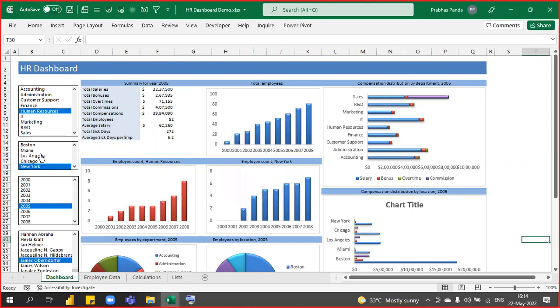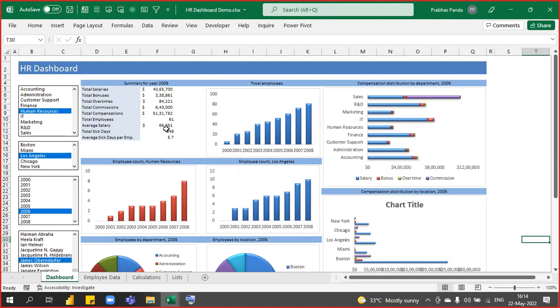be changed. Like this, if I want to see what is the salary breakup of the human resource department in Los Angeles city for the year 2006, if I go and choose 2006 over here, automatically this is changing. Based on that, this chart is also changing. So everything is happening only from a click of a button from one end, and the output is being displayed in the other end in the same worksheet.